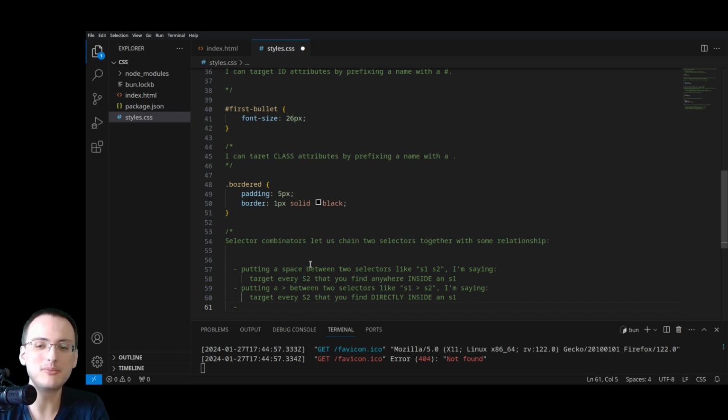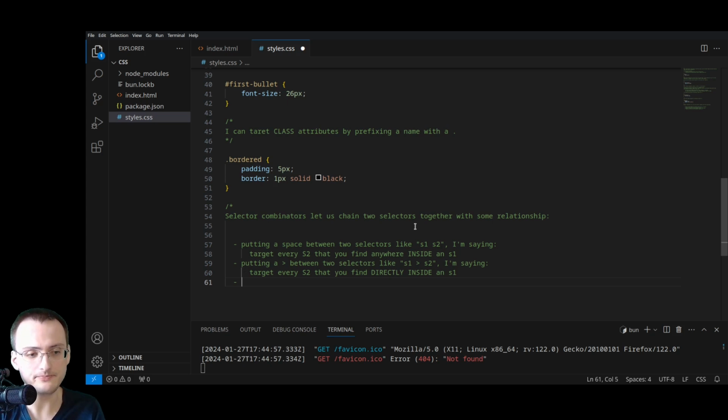But if there's multiple layers, like I've got a section, and then I've got an ordered list, and a sub list that's an unordered list, if I use the arrow, that rule's not going to take effect. If I use the space, then it will.